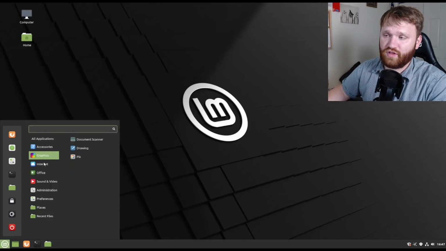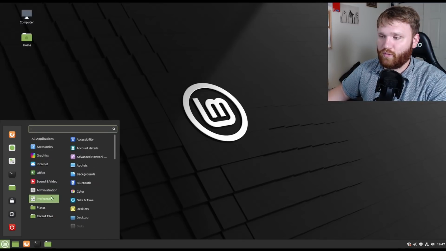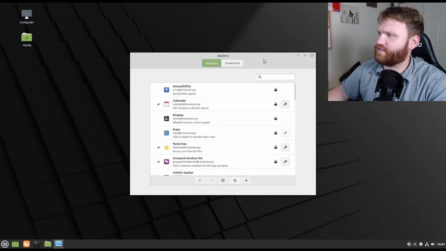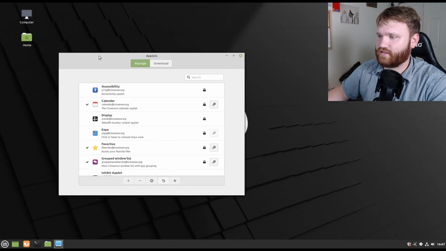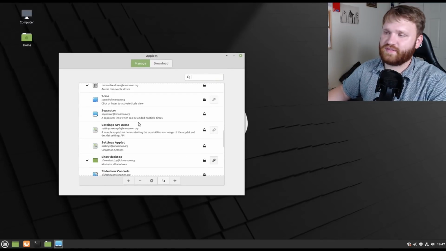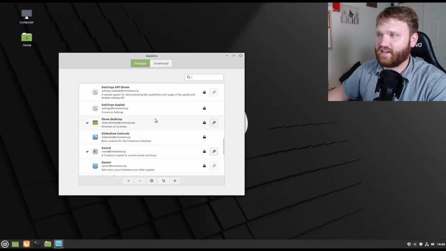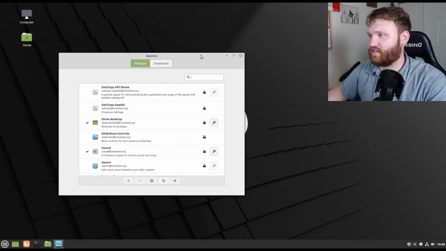Other than that, there's not really huge improvements either visually or with the applications that are included other than what we've looked at so far. I do believe there were some improvements in the applets and how all this works, especially with updating everything. But this is basically how you go through and kind of customize your Cinnamon desktop environment.